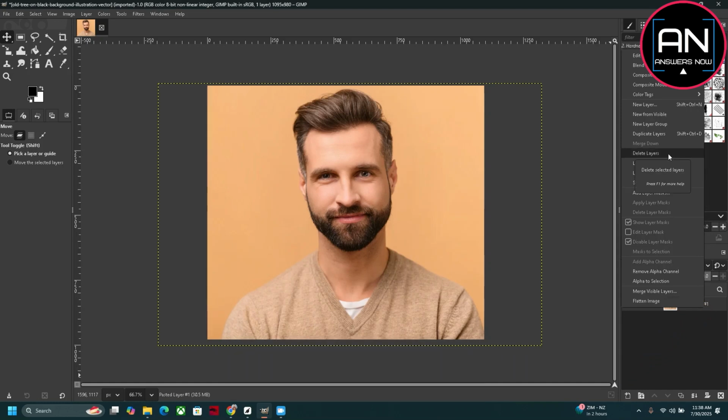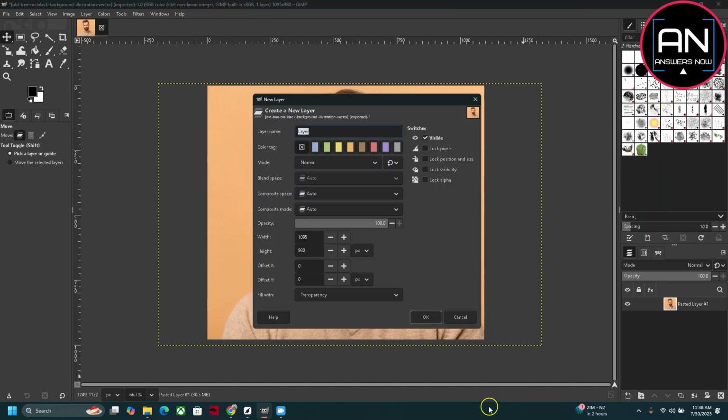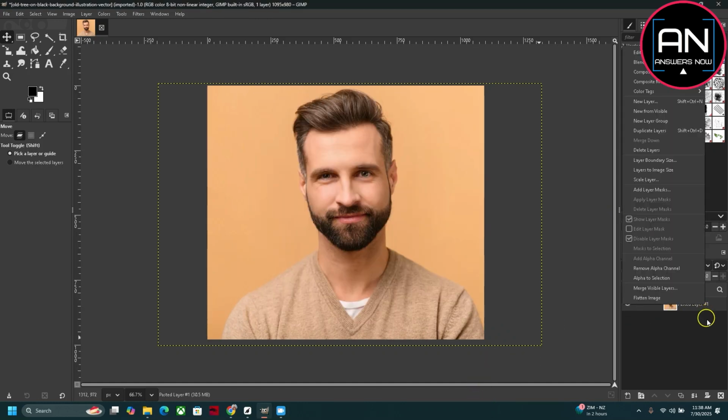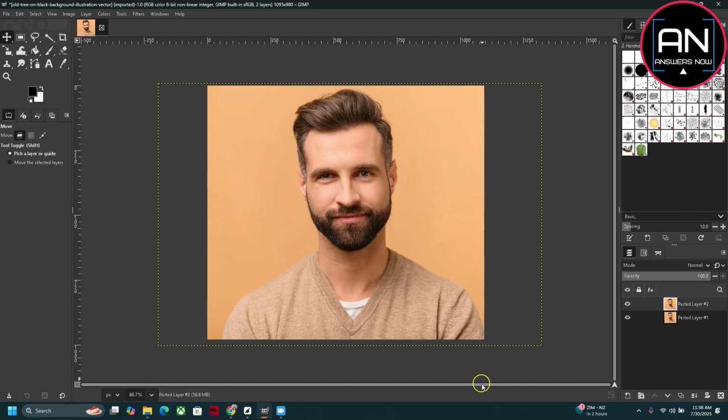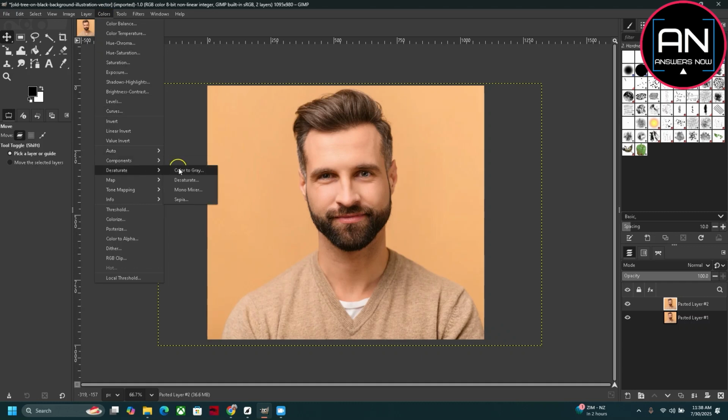Left click on your image in layers panel and then simply tap on this duplicate layer. Now select your duplicate layer, double click on it, go for this colors and go for this desaturate and select here color to gray. Now click on this OK.